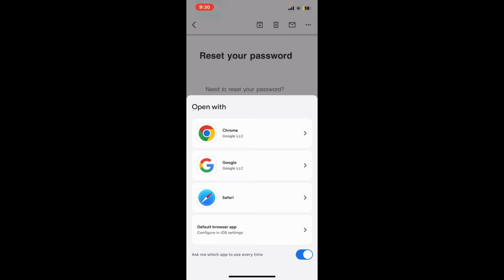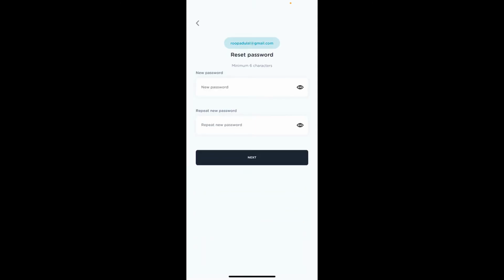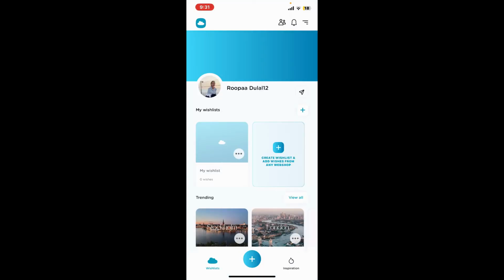Select the web browser from the options and it'll take you to a new page where you can enter a new password. Type in a new password you'd like to use for your account, and once you are done creating a password, repeat the new password that you just created again in the next field. Now, tap the next button and you will be able to log into your GoWish account with the new password. Which means next time you log into your account, you'll need to enter the newly created password. So that's how easily it can be done.